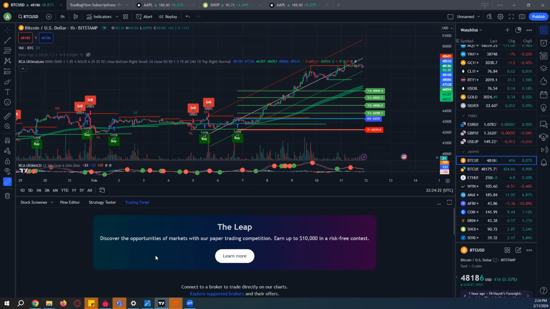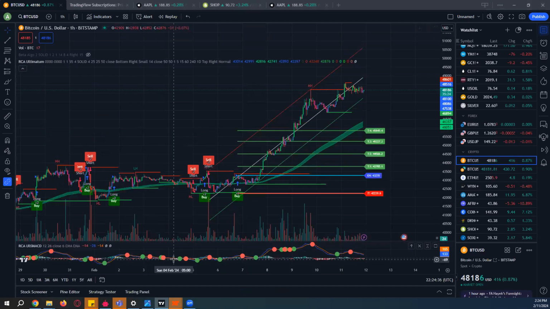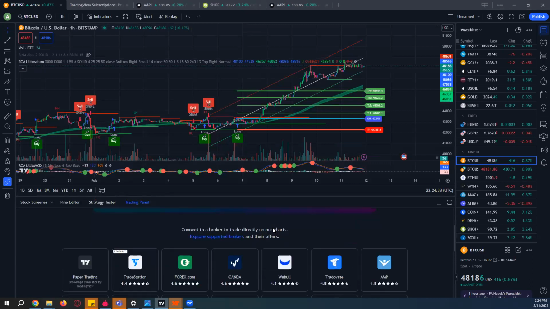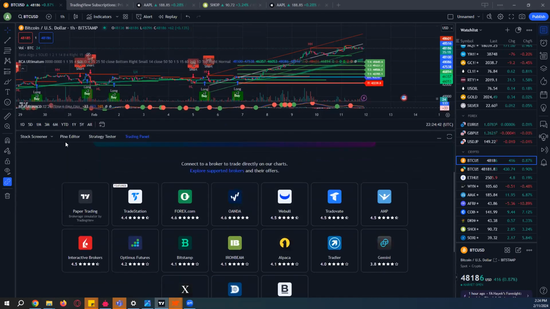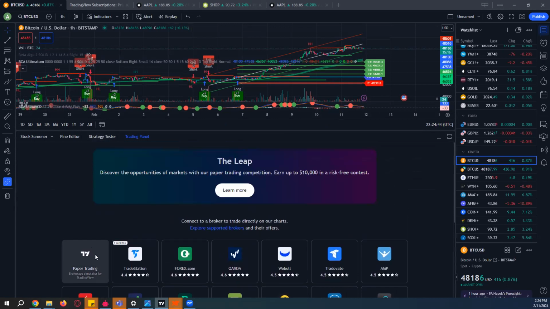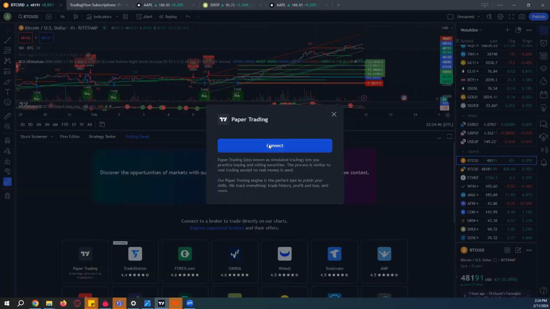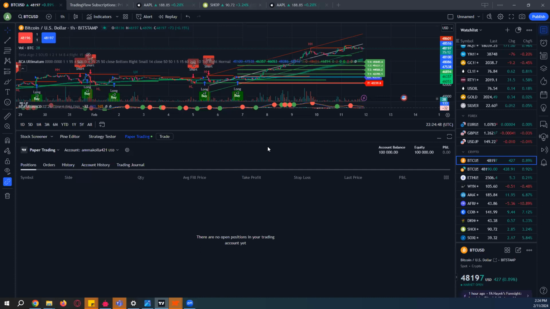Again, you can practice with different tickers. If you want, even TradingView has a paper account. You can just connect to the TradingView paper account. If you go to the trading panel, you have paper trading, the first icon. Click on that, so you can connect to the TradingView paper account.